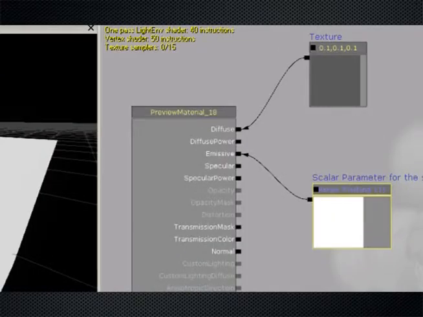In the next one, I've done a scalar parameter. You'll notice that the scalar parameter is just a number. And I typed in 1 to make it white, and it just made the emissive glow a little bit more, but in a different way, okay?